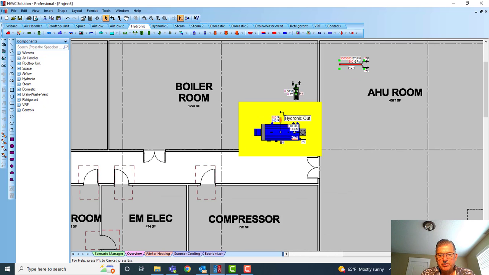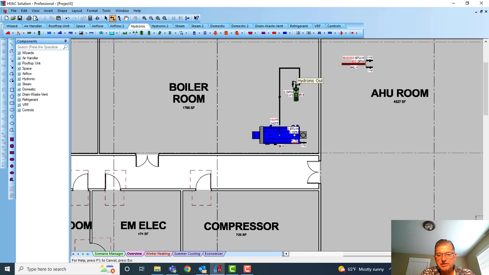So I leave the boiler room, go over to the boiler, go over to the pump. There's the inlet of the pump. There's the outlet of the pump. And come down to the air handler. Red means we're getting loads starting to pass back and forth. You'll see that loads transfer down to the boiler.